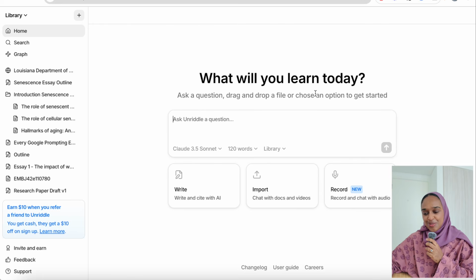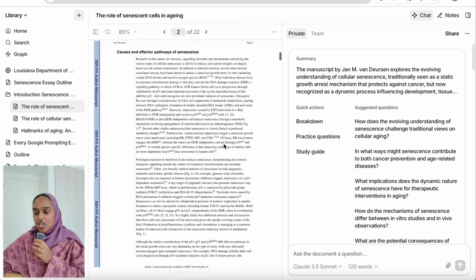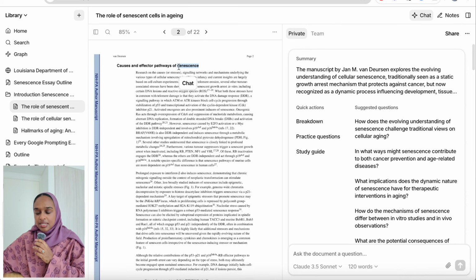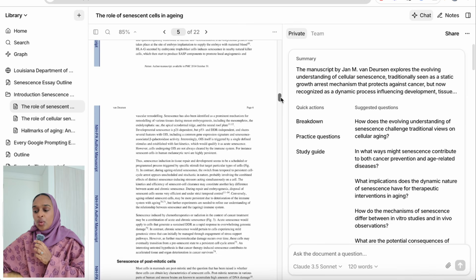So let's open up the paper that I'm trying to understand today. It's about the role of senescent cells in aging. Very complex, 22 pages. I just want to get a quick understanding. So the first thing that I'm going to do is look at all of my headings and subheadings. I can see that I've got a number of different subheadings, and these tell me about the story that I'm about to embark on when I come to read.